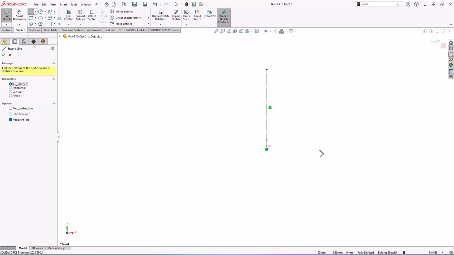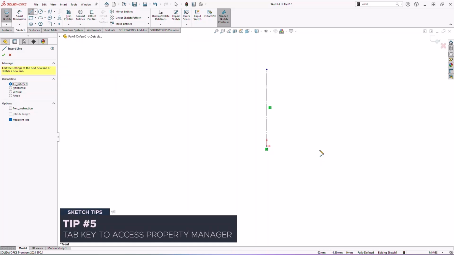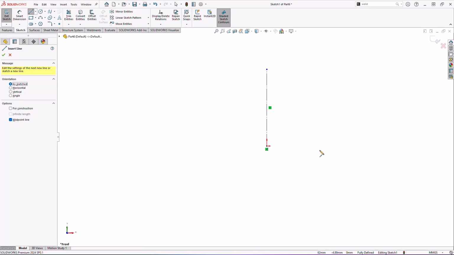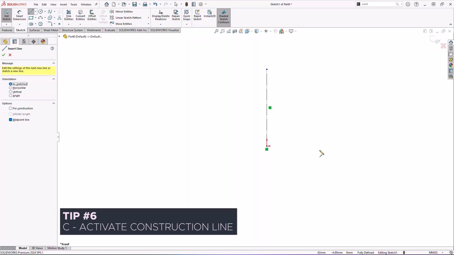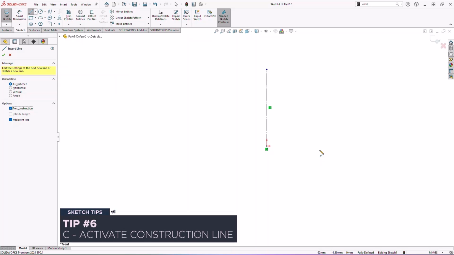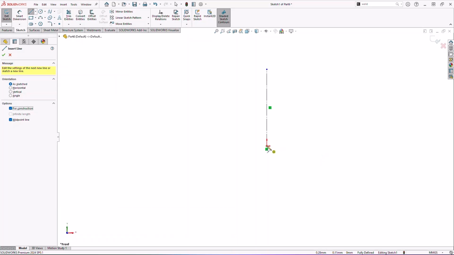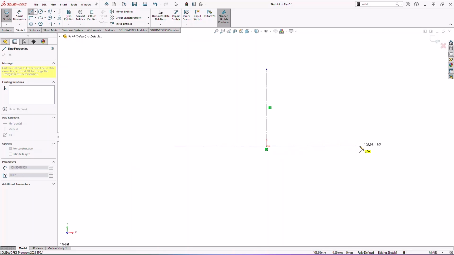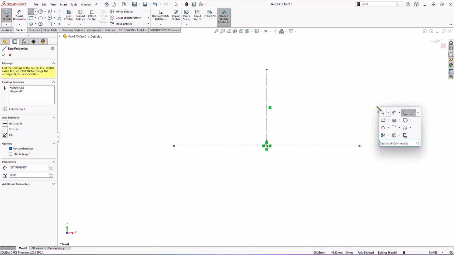By pressing the Tab key, we activate the property manager. And now what we'll see is that all of the options we have in the property manager now have a letter underlined. So if we want to toggle on construction line, we would just click C. Now that's active, I'll press and hold with the left mouse button and then release it to get a single midpoint line.